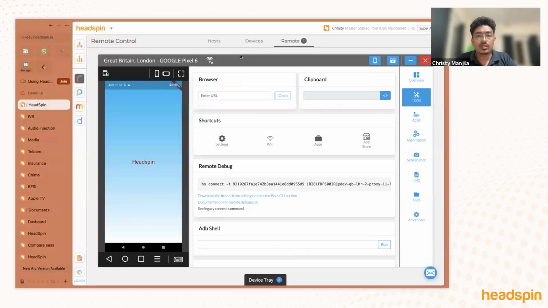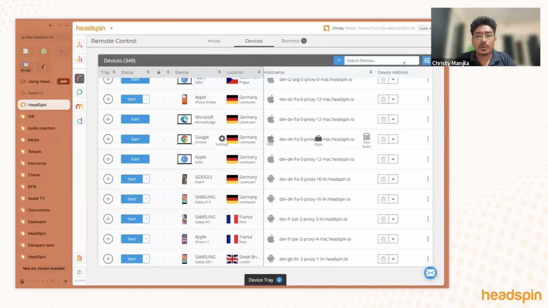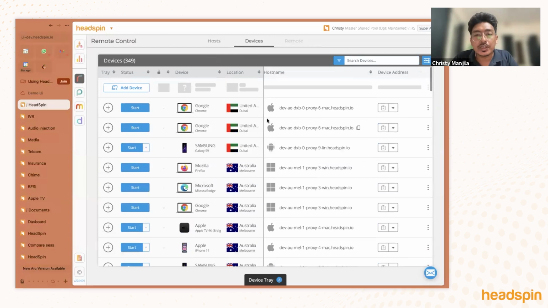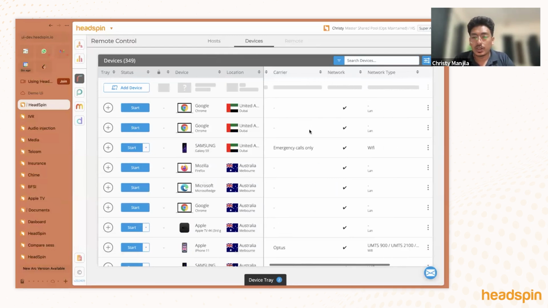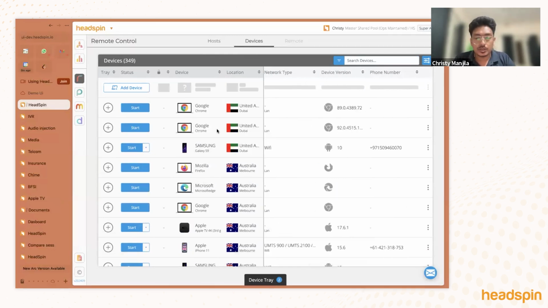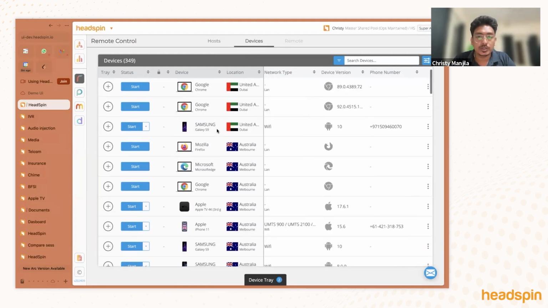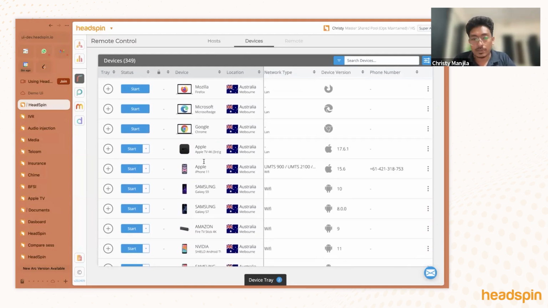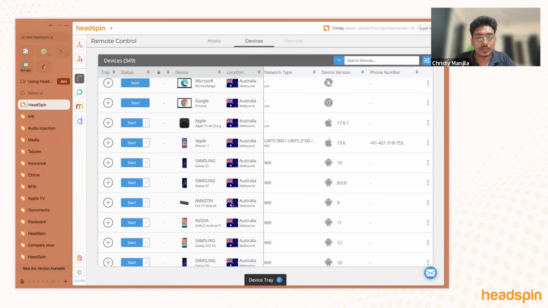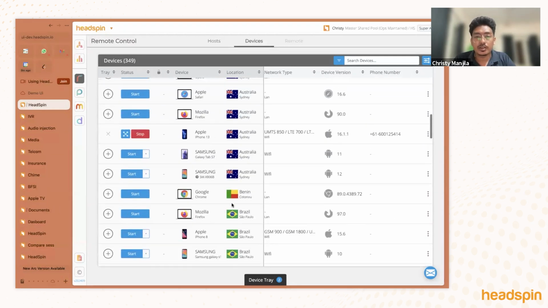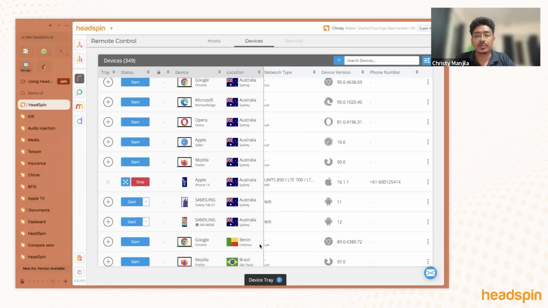So this is the HeadSpin UI that you're seeing right now. Here you can see all of the devices that we've connected to the UI. There are Chrome browsers, which are desktop browsers. We have Galaxy S9 over here, Apple TVs, Android TVs, Fire Sticks. These are all devices that you can just click start to start using.